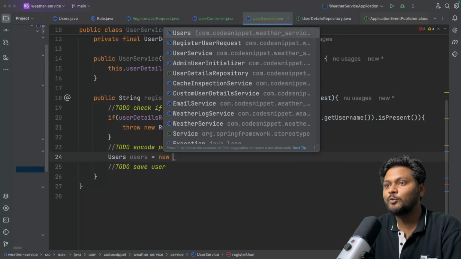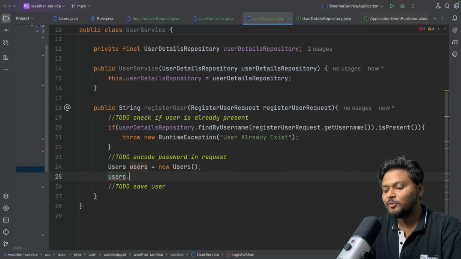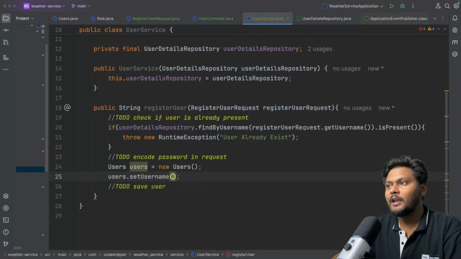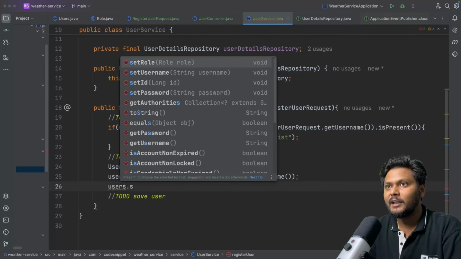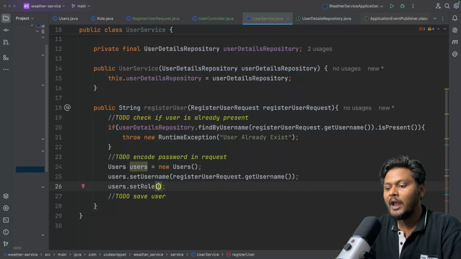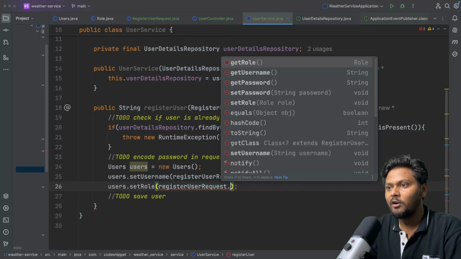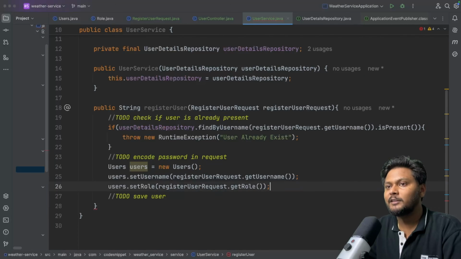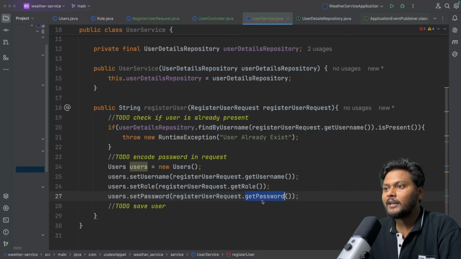So I will just say new Users. There we go, so we have a users object. I will just say users.setUsername. The username is going to be the username from this request. The second thing we are going to do is users.setRole, and the role is going to come from your registered user's getRole, and the third thing is going to be your password. But now this password is not encoded. We need to encode this password.